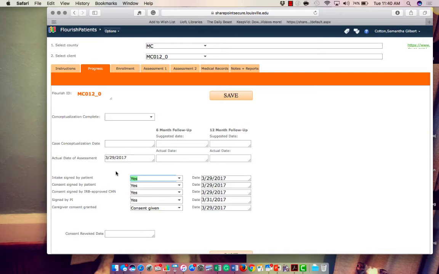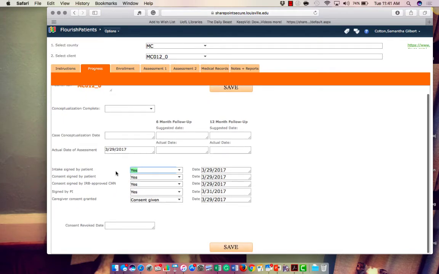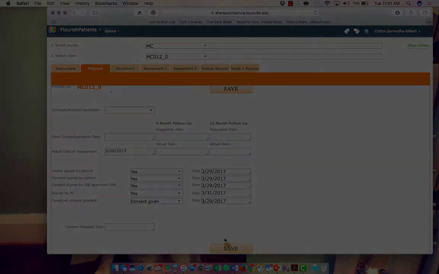Then underneath that, you'll see that the PI actually has to sign the consent form as well, and that would be Dr. Yankee Love, because she's the PI for the evaluation part of the grant. And technically, she's supposed to sign this document within, I believe, 2 weeks of you obtaining this information from the client. So once that has been signed by her, in the Progress tab it'll have to be changed to yes as well. And then if the client has a caregiver, that information will need to be input as well. And then, of course, always hit save.